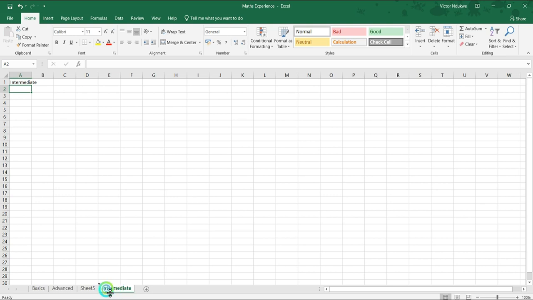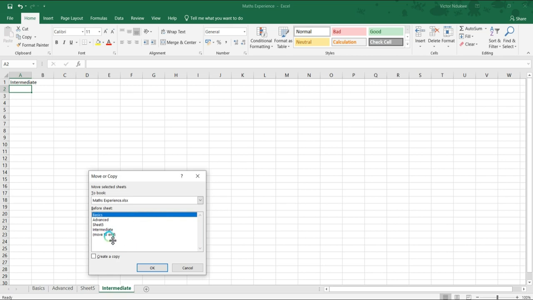Click down, drag, or you can right click and then there is a move or copy option. Once you use that option, it will ask you to move it before which particular sheet. So I want it to be before Advanced. I want my sheet to be before Advanced. Now this is the move option.